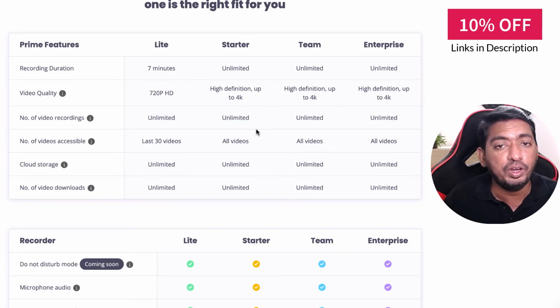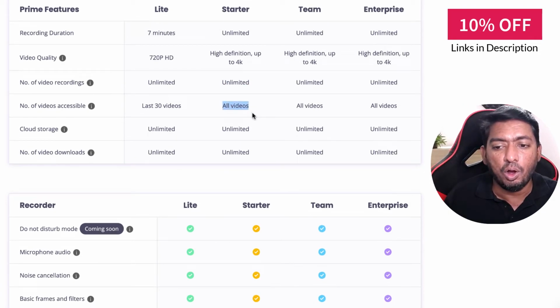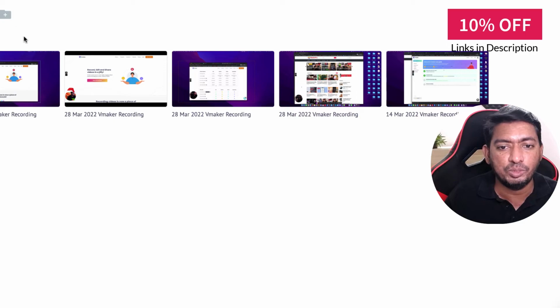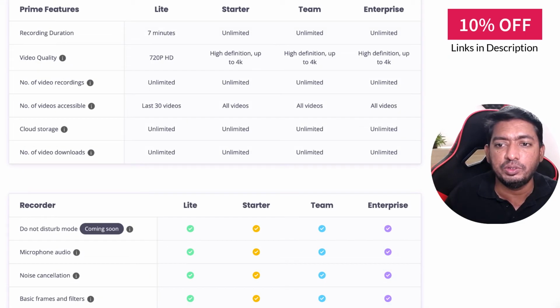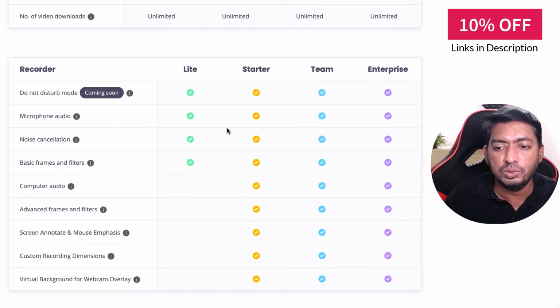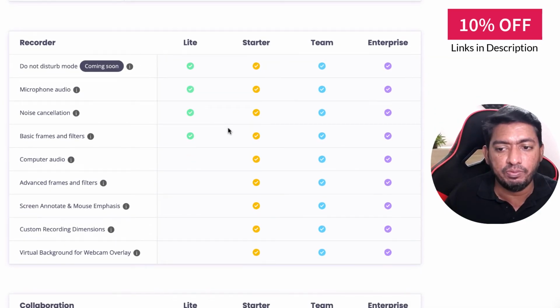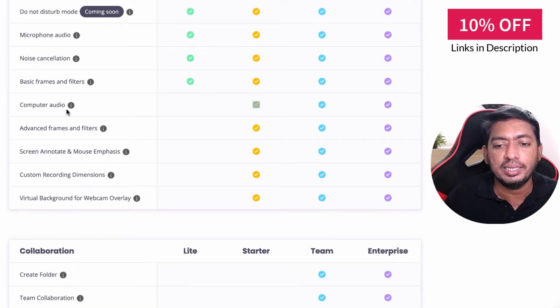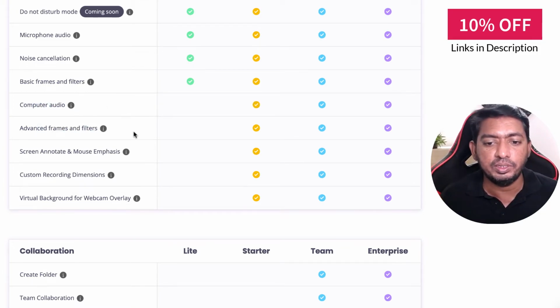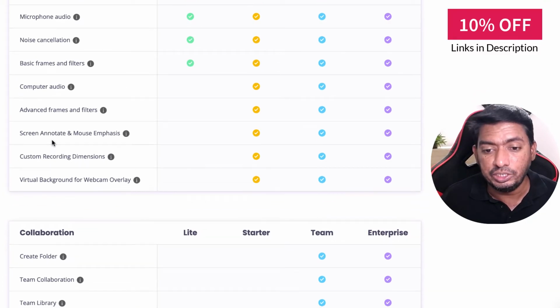And then the number of video recordings is unlimited, and all videos will be stored within your dashboard. You don't have to worry about your older videos, previous to 30 videos, getting deleted. So all those things will be saved safely. And the starter plan also gets the computer audio recording feature and some frames and filters, extra features, and annotations especially come with the starter plan.